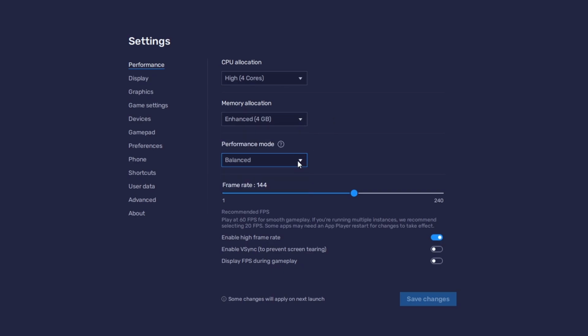Under Performance mode, make sure to set this option to Balanced. This will reduce the memory and CPU usage if your PC lags or you otherwise encounter low performance. I prefer to enable the high FPS option and set the frame rate of the emulator according to my screen refresh rate. If you want to troubleshoot performance issues, enable the Display FPS during gameplay option in the BlueStacks settings.